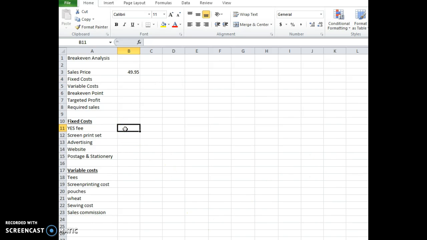Young Enterprise fee is equal to $35 times my 6 directors, $210. Screen printing, I got a quote for $180 just for that setup fee. Next fee, advertising is $90, website $50, postage and stationery $60, and I'll add those up by clicking on auto sum. $590 before I sell anything.